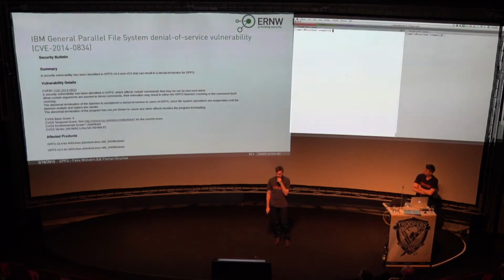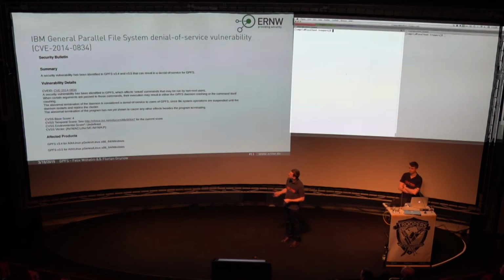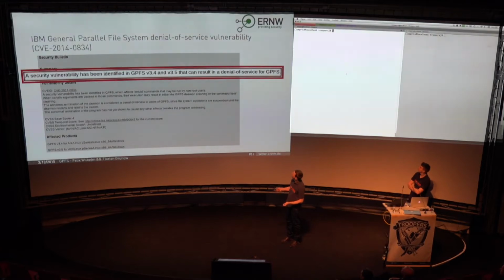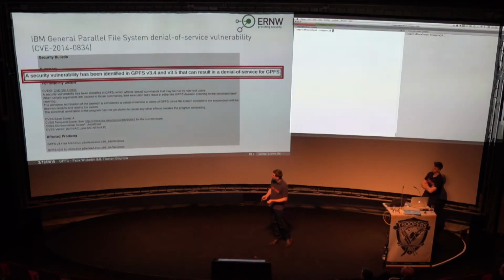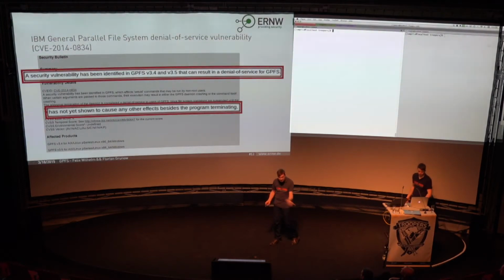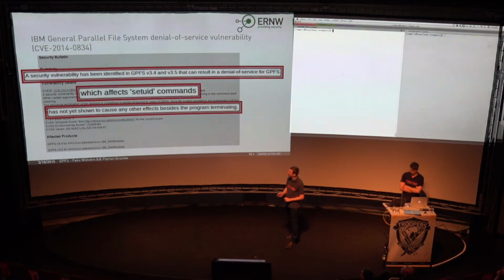After a few weeks, IBM acknowledged us and sent out this CVE, and they stated, because our POC obviously was not a remote code execution or a local code execution, that this is basically just a security vulnerability that results in a denial of service condition. And it has not yet, which is interesting because at this point it was really not yet shown to cause any other effects besides the program terminating.